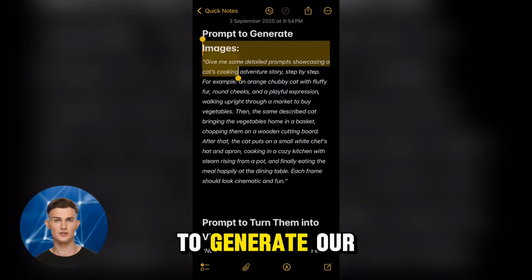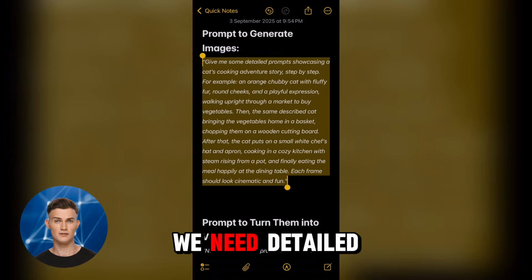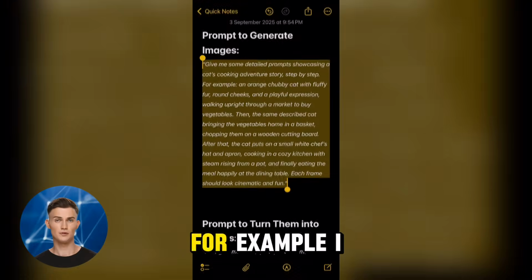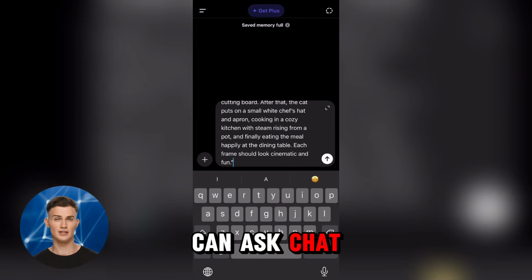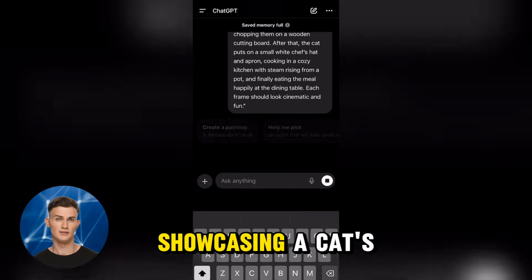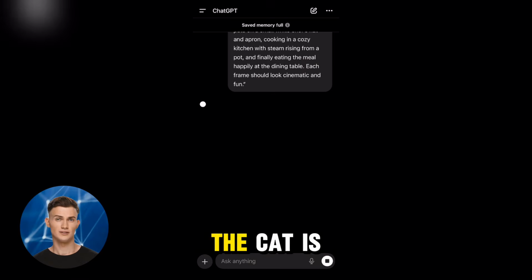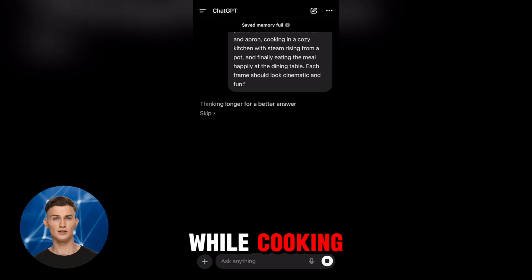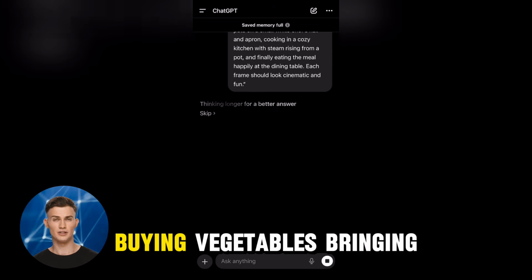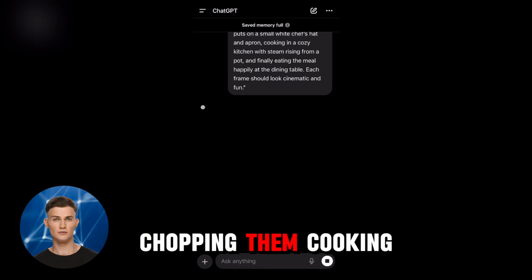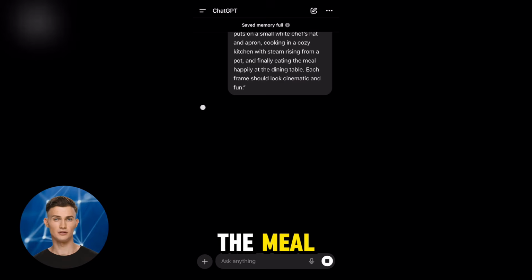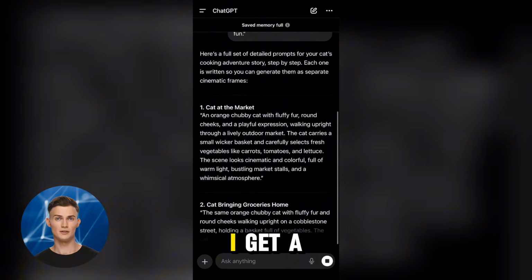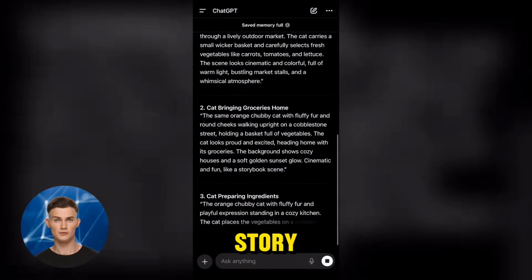Step 1 is to generate our images. We need detailed prompts that tell the AI what kind of images to create. For example, I can ask ChatGPT, give me some prompts showcasing a cat's cooking adventure story. The cat is orange and chubby, wearing a small chef's hat only while cooking, and the story goes step by step, buying vegetables, bringing them home, chopping them, cooking the food, and finally eating the meal. Each frame should look cinematic and fun. And just like that, I get a full set of prompts for each part of the story.